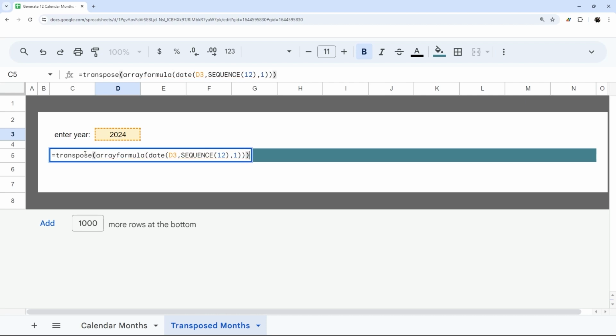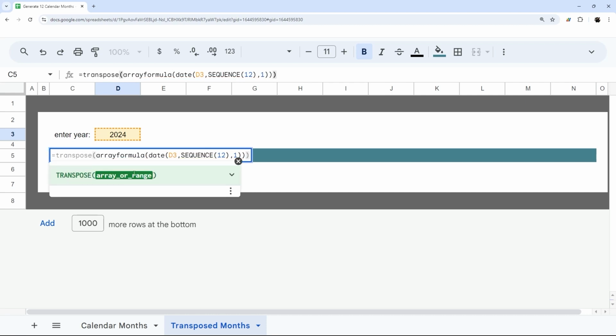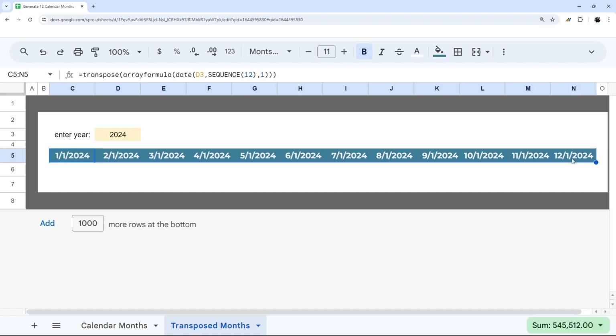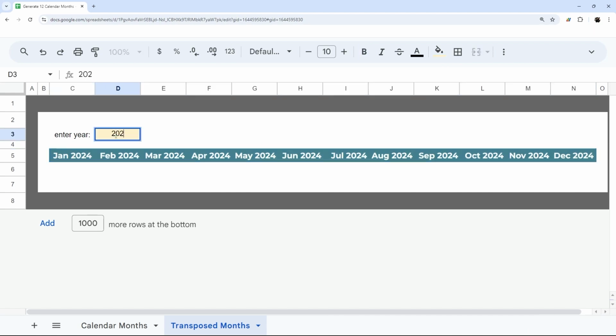So what transpose does is it takes something that is a column and turns it into a row, or vice versa. So this will take what would be a column going down, and it'll turn it into a row going across. So now if I do that, you can see I have the same thing, but now it's going across. And I can even change that as well to the month and year format. And now if I change this, that updates accordingly.